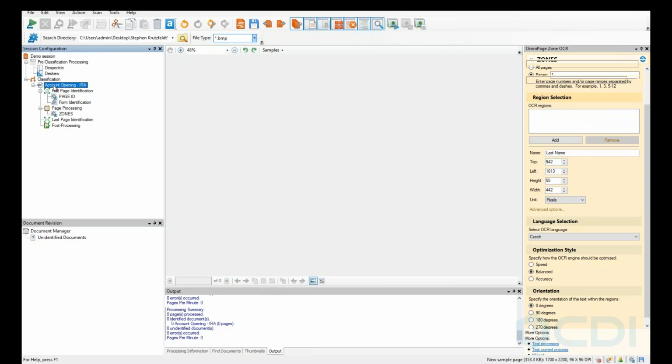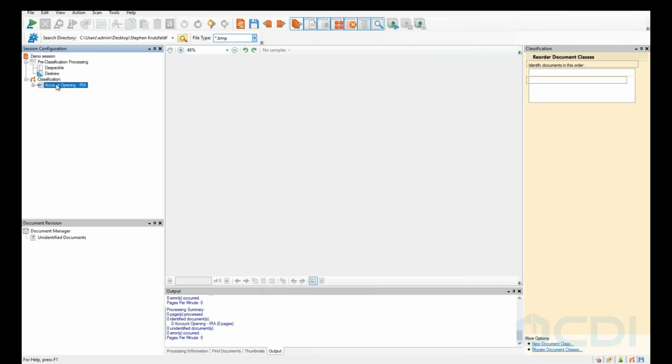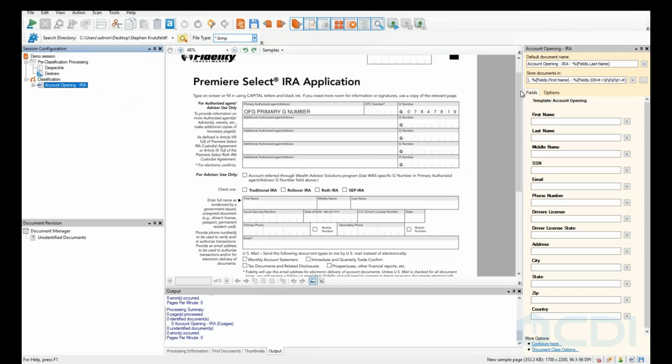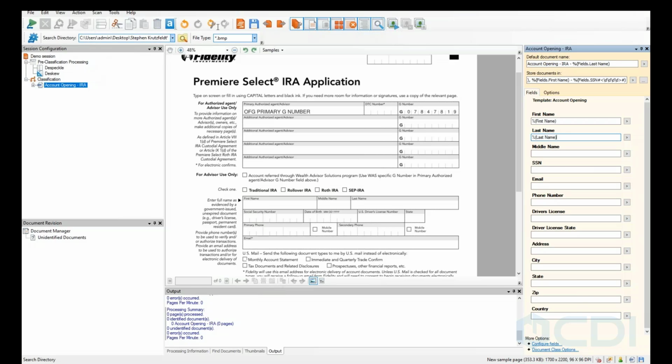Then we want to go back up to the account opening document here, and that's where our templates are at. So once we're identifying those, then we need to go in and use our token selector. So just for those of you following along, underneath classification will be your different document types. And it's at that level that the document rename, document store location, and template information is being stored. So this is where we would go in and say, pick our token from zones, first name is first name, token selector, zones, last name equals last name. You get those lined up. And then always save. Always be saving.